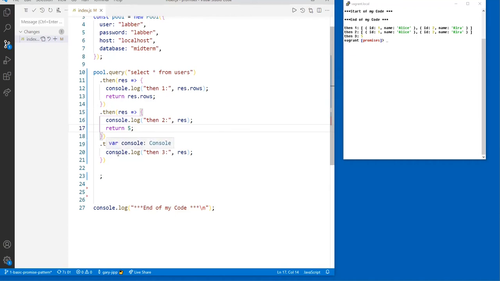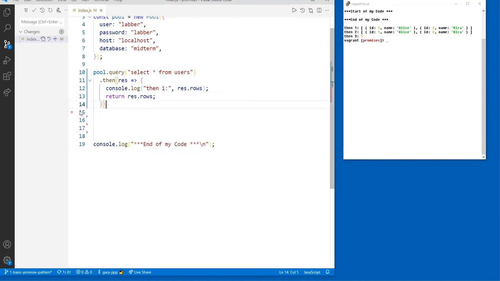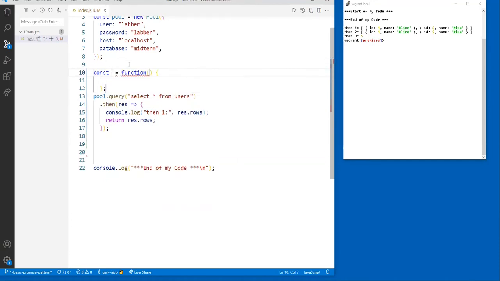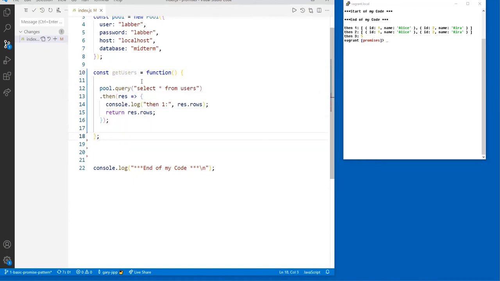So we know that the return value from a dot then is available to the next dot then. And we can use that. Let's go ahead. What we're going to do is write a function now. We're going to wrap this query in a function. So let's make this a function. We'll call it getUsers. And I'll wrap my query in a function. So now I have a function called getUsers that runs pool.query. All right. I'm going to call my function.